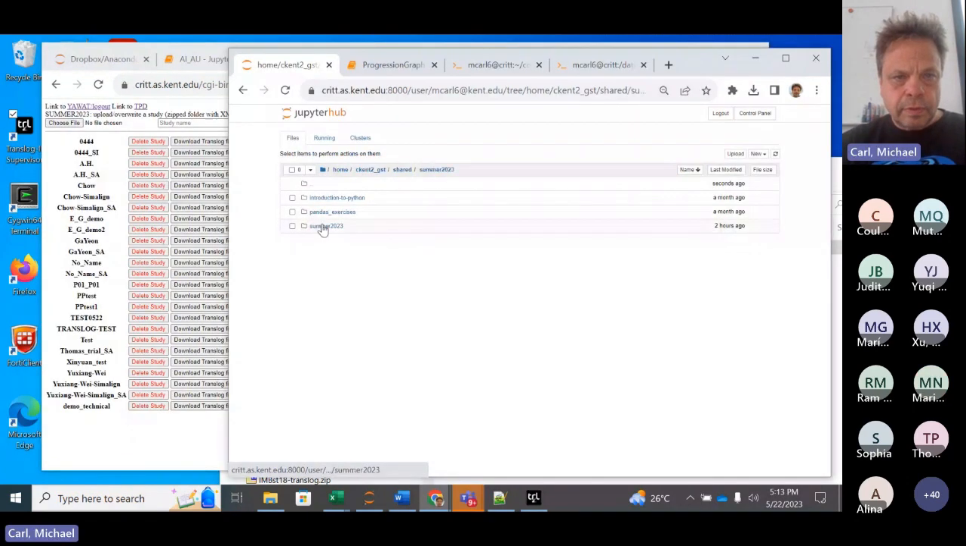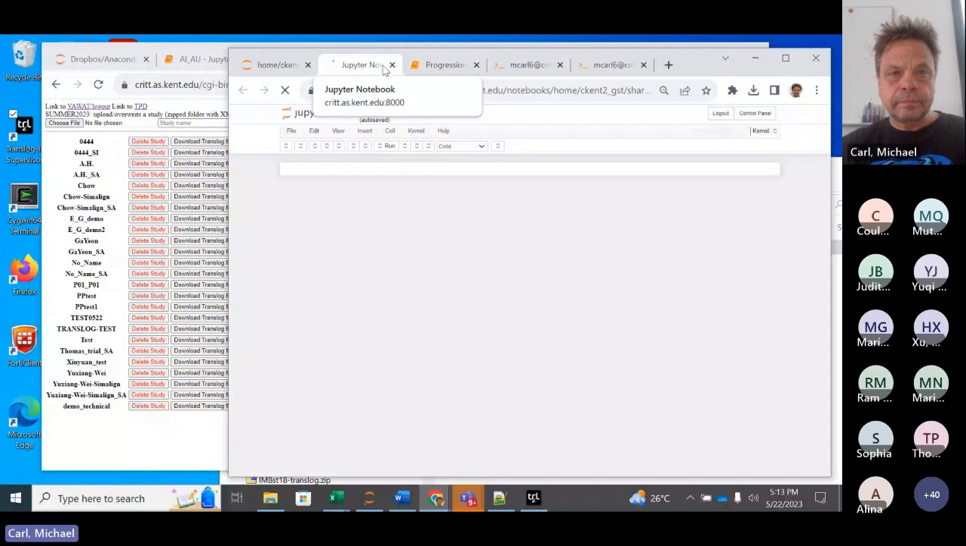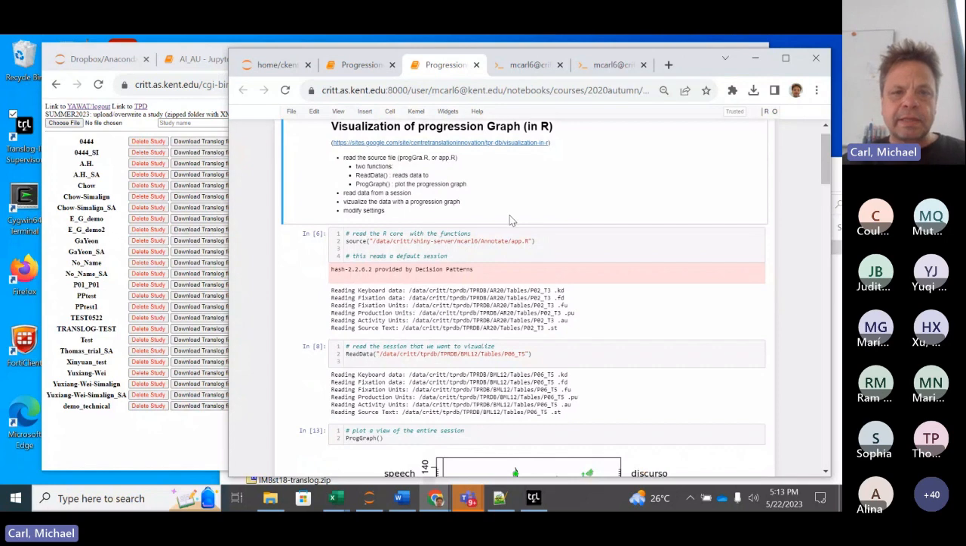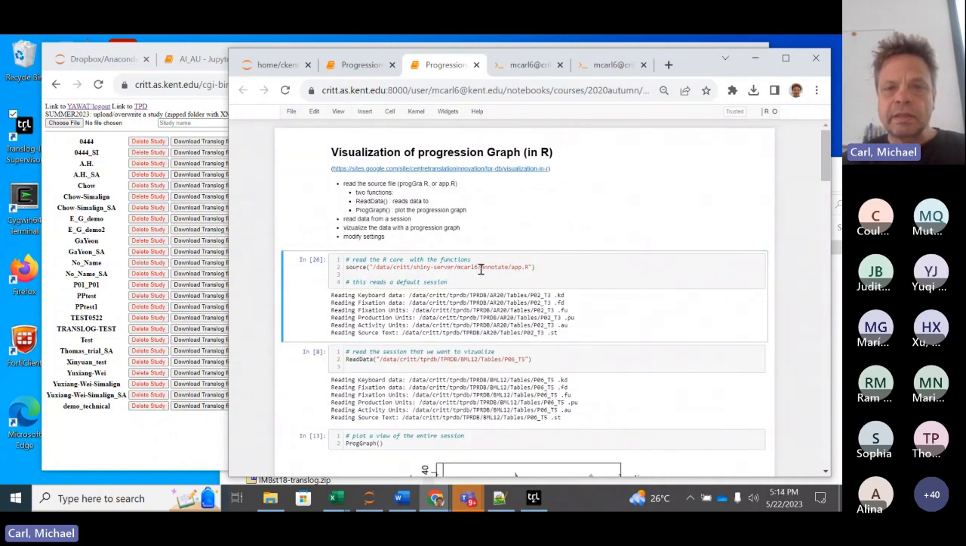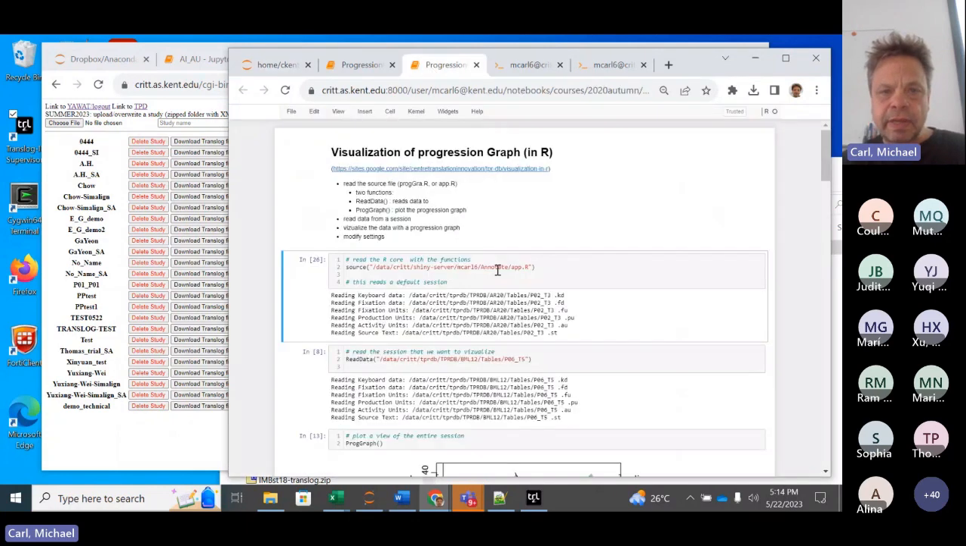I have put a script here, progression graph. Okay, if we load this, then something like this pops up. This is basically the same thing that would usually run on the server, but only here it runs in this. This is R. It's not Python. It's R. And in this Jupyter notebook, we can run actually R or Python. Here we have Python and R, and in this case we have R code.